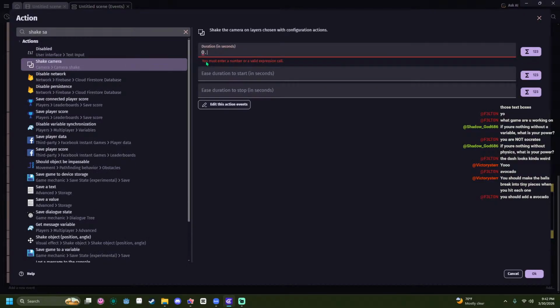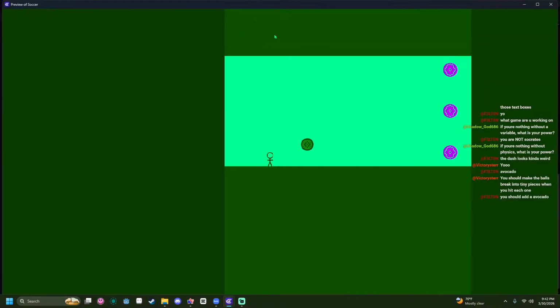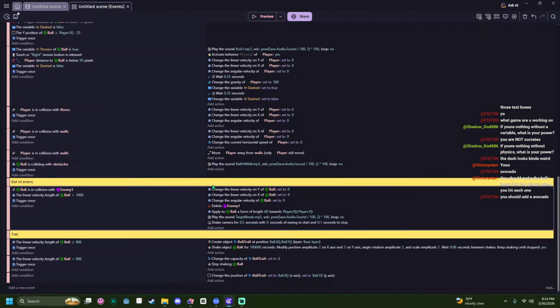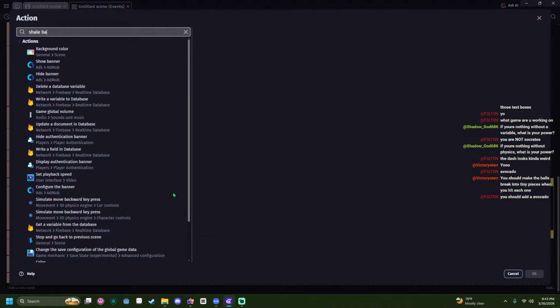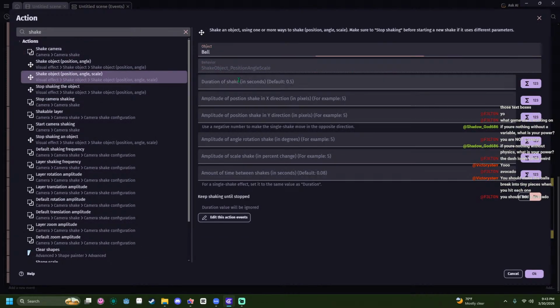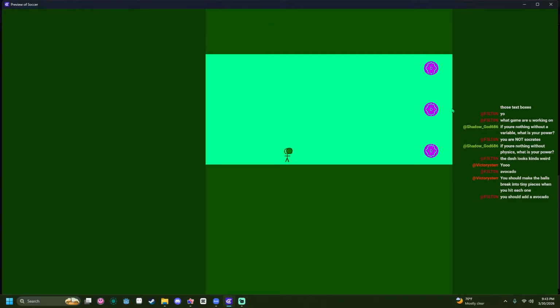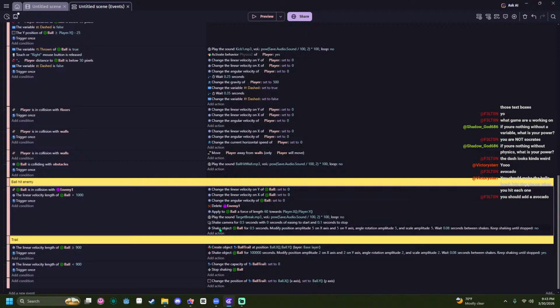Shake camera for half a second. Ease to stop, 0.1 seconds. Ease to start, 0 seconds. Cool. I also want to shake the ball for half a second. Just do the default, I'm probably gonna want less. The shaking on the ball isn't even working. I don't know why. Whatever.